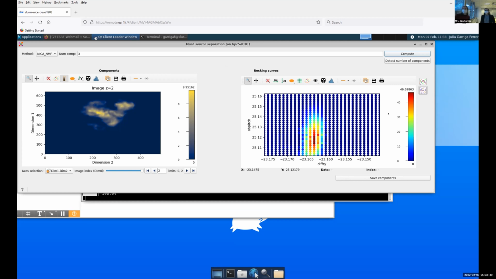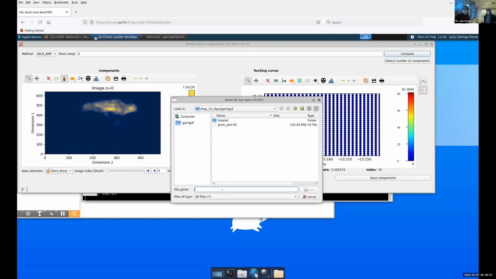Exactly. So this is the reciprocal space map for this component, and if we change the component, the corresponding reciprocal space map changes too. After that, you can save the components by clicking the button here. I think you don't have this option, Peter, in your version. No. But when you upgrade it, you will have it. So you can just save it.